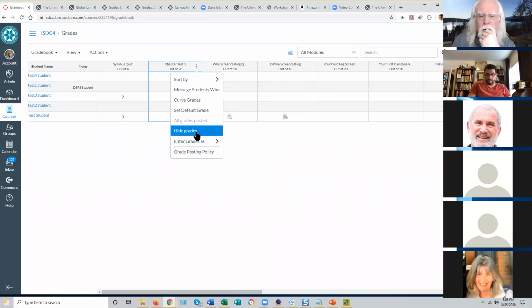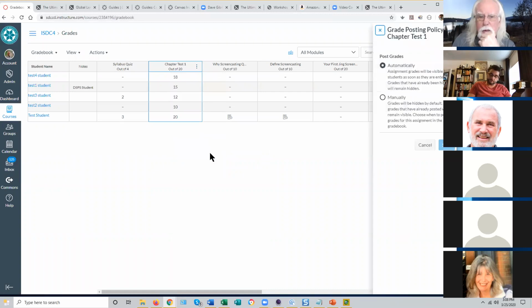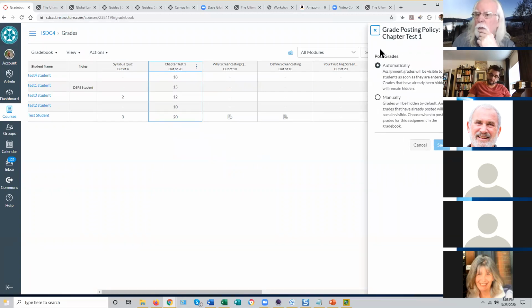You can hide the grades. You can choose to enter the grades as either points or percentage. Points is the default. And you can change the grade posting policy for this particular grade to be either automatic or manual.